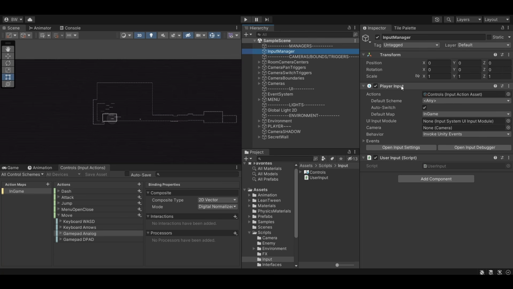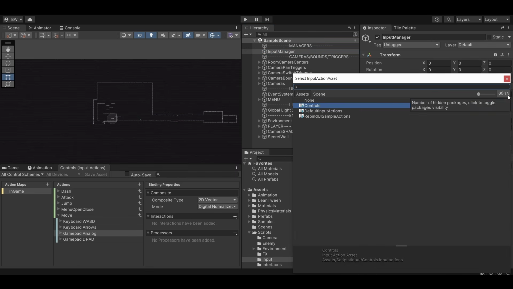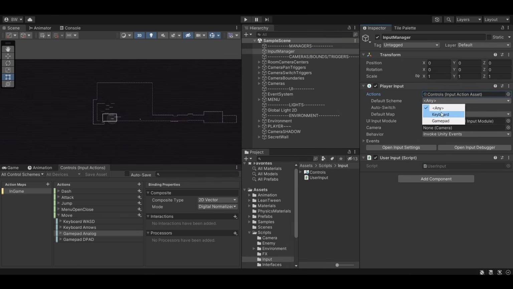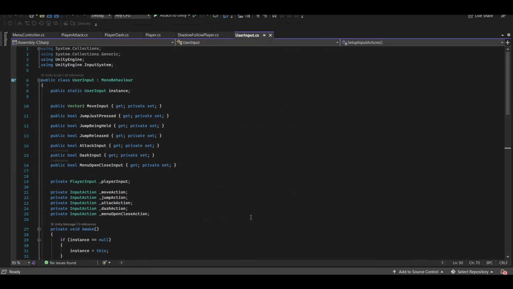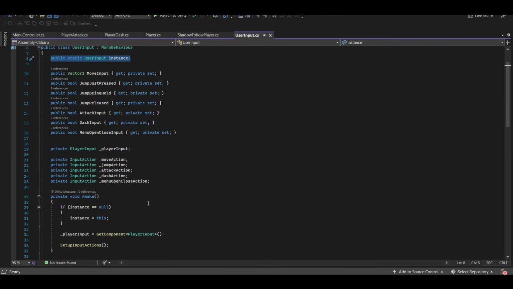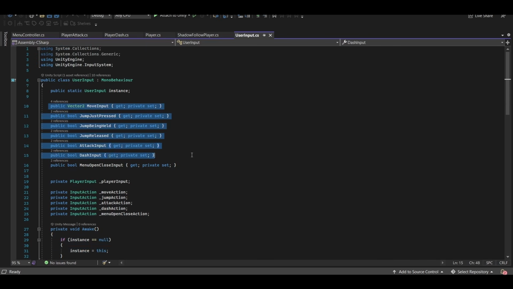It just makes it all so much easier to do. So you can plug in your controls here. We can leave our default control scheme to any and our default map to in-game. Now for the user input, first off, I made it a singleton. This makes it easier to reference and we'll only ever have one of those, so it's a perfect use case for a singleton. Now what you want is going to depend on your controls, obviously, but for me, these are the inputs I want to detect based on the mechanics my player has.